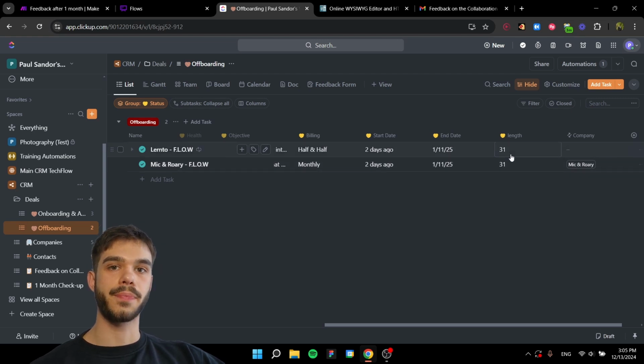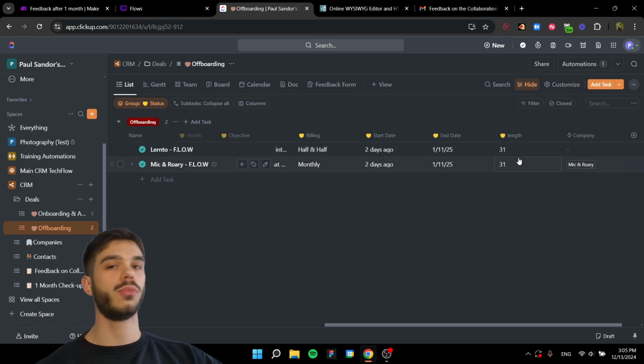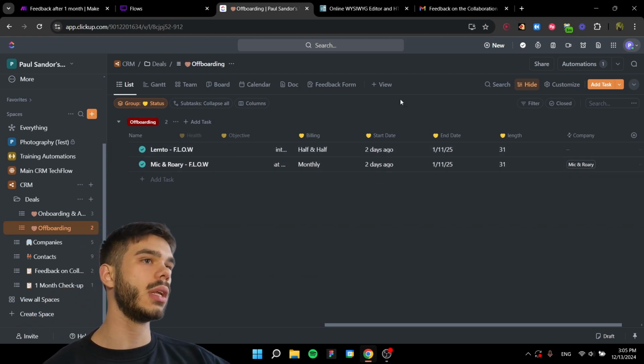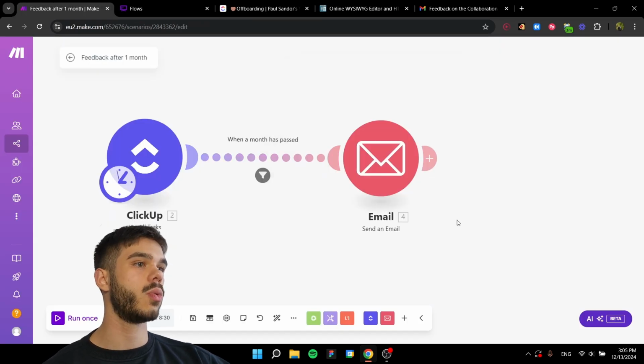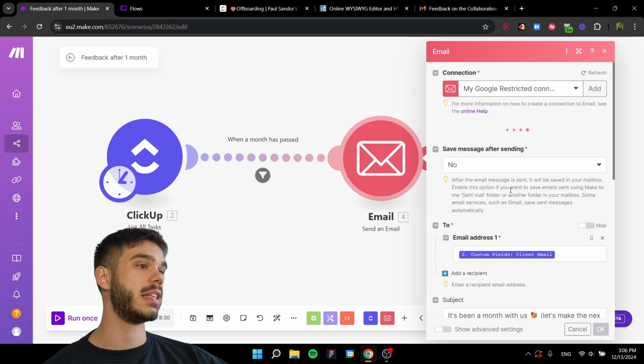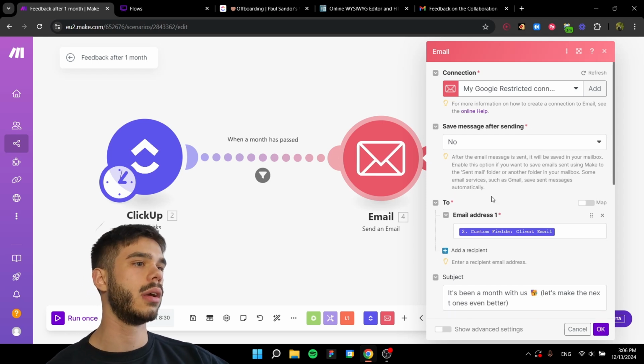Whenever this number goes to 0, so basically we have reached our end date, the automation is going to be triggered. Now, when length is equal to 0, we are going to be running this module, which is again a simple send an email module.